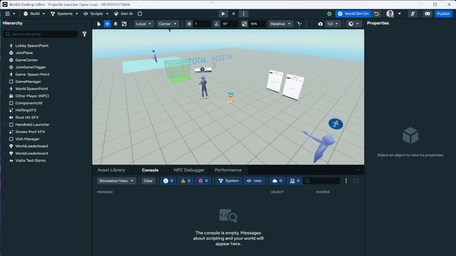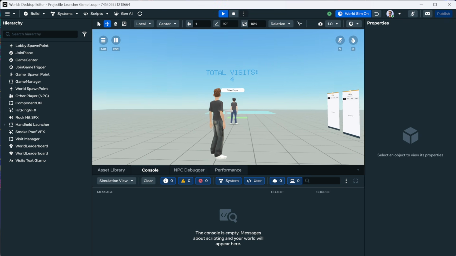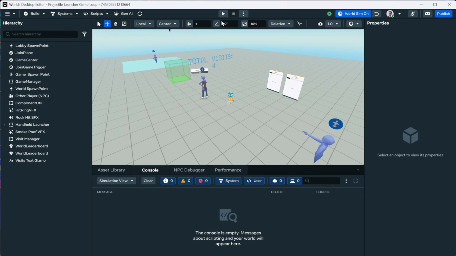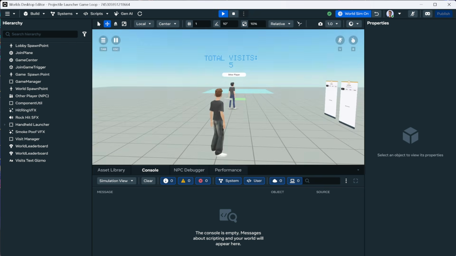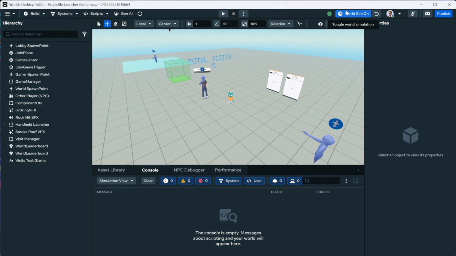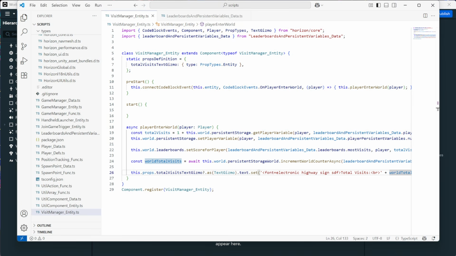I would recommend, we'll implement it in a second, but if I jump into the world, it goes up to 4. And then if I leave, and we jump in again, it'll go up to 5. Nice. And then we're going to turn world simulation off. Let's not count NPCs. And I'm just going to quickly demonstrate this to you because that's definitely the way you want to go.